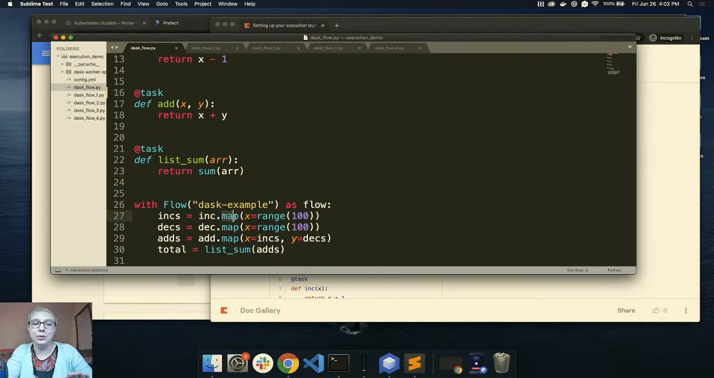But what's going on down here with this map syntax is that we're going to do that inc function 100 times, that dec function 100 times, all with different inputs. And then we're going to take those inputs and add them. So there's going to be like 100 different ones of those that depend on those original ones finishing. And then at the very end, we're going to have a task that sums up all of the things that got added thus far. So this is our reduce step, if you imagine this as a series of map and reduce. And the shape of this all turns out to be like a diamond type shape.